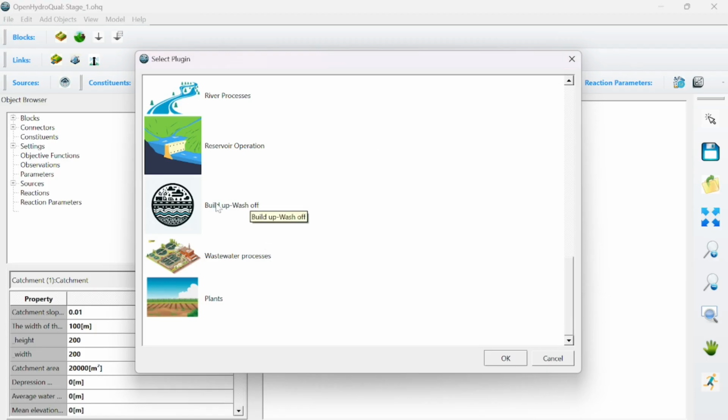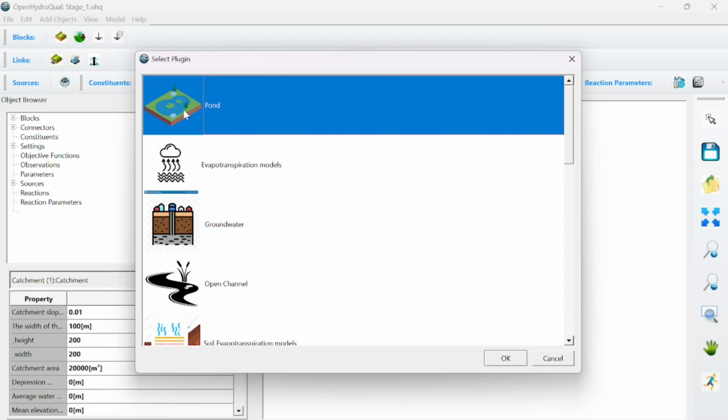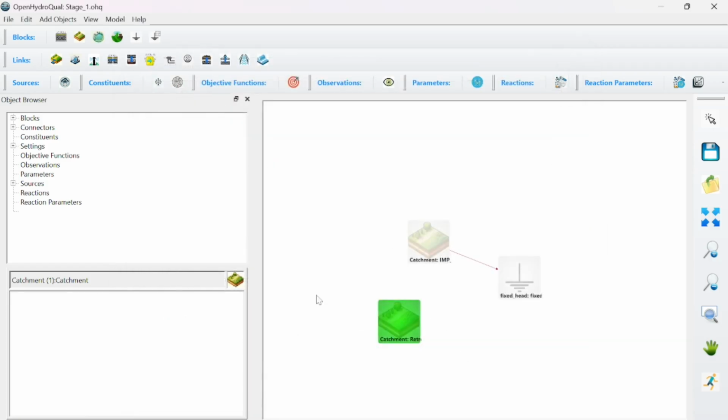Now some of them are more developed, some of them are less developed, right? Some of them are mature, some of them are less mature. But anyways, these are all the plugins we have. Now what I'm going to do is just use the pond one. So just click on the pond.